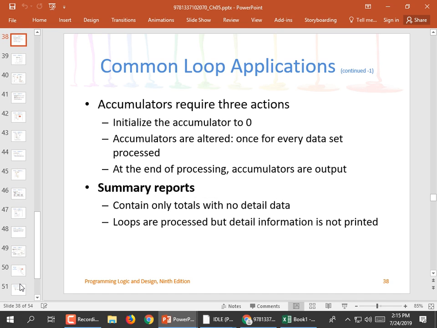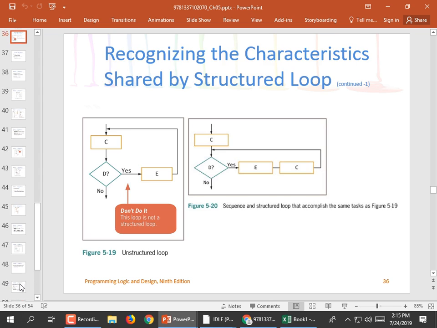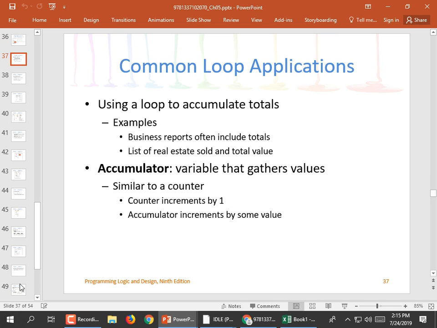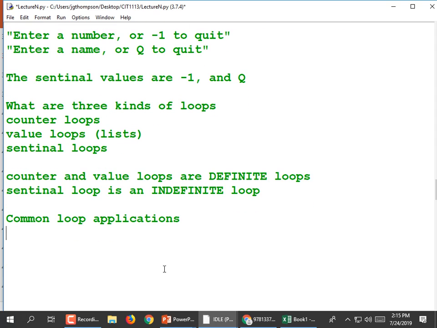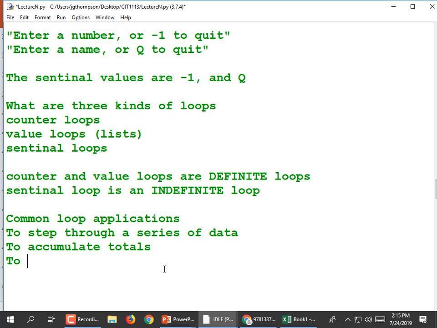Another common loop application is accumulating totals or producing a summary report. Why don't we write a few of these down? Common loop applications: to step through a series of data, to accumulate totals, to produce summaries, to validate data entry.